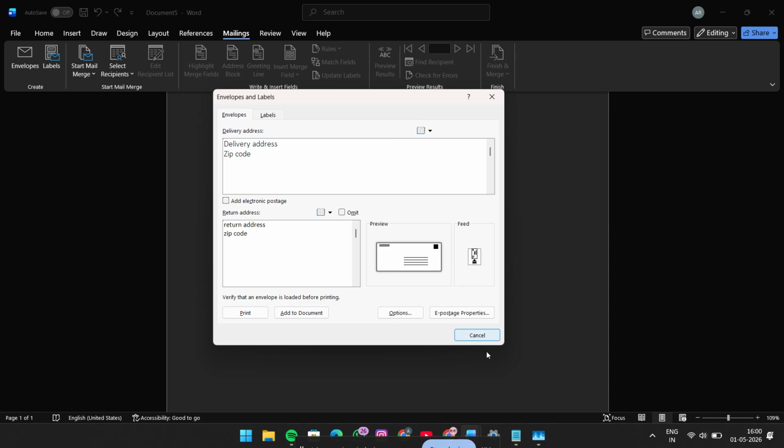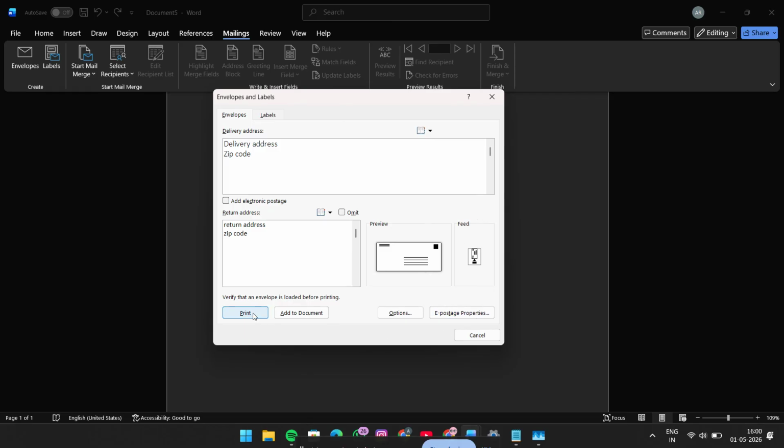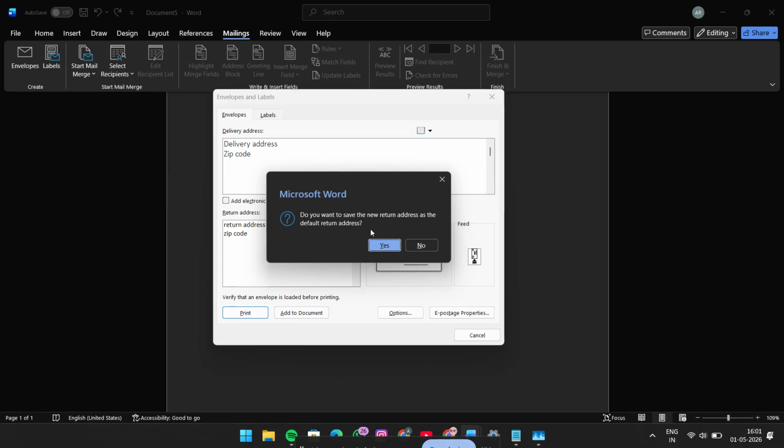After both addresses are filled in, review the preview if Word shows one, just to make sure the layout looks right. If you need to make any changes, this is the best time to do it before printing. You can also check your printer setup and make sure you have the correct envelope size loaded in your printer tray, because envelope printing works best when the paper size matches the actual envelope.